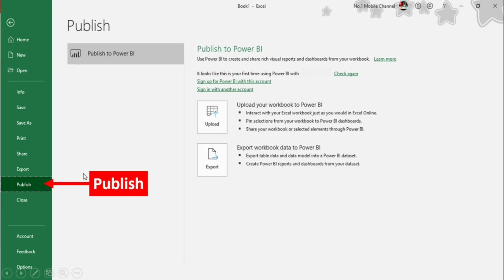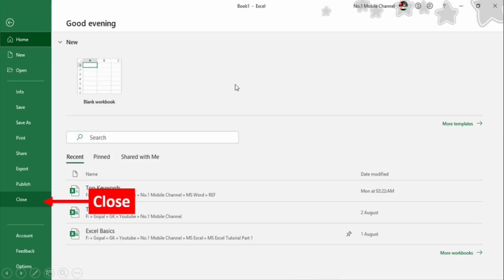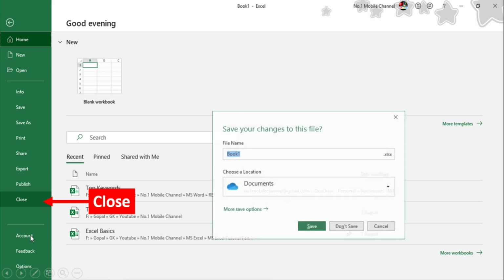So if you want to publish, you can click on publish and you can try that, and if you close, all your Excel files will get closed, right? So obviously we are not going to close the Excel right now. Let's go to the next topic, account.